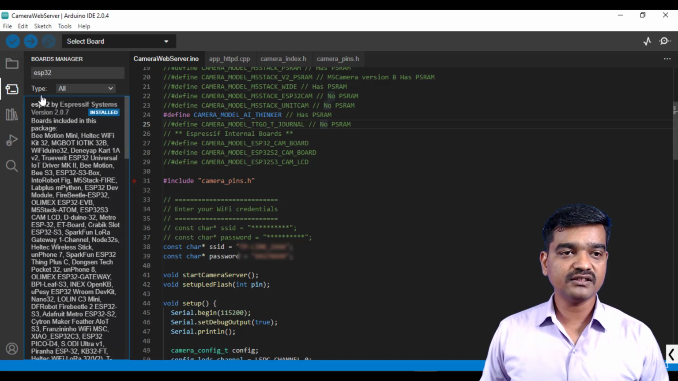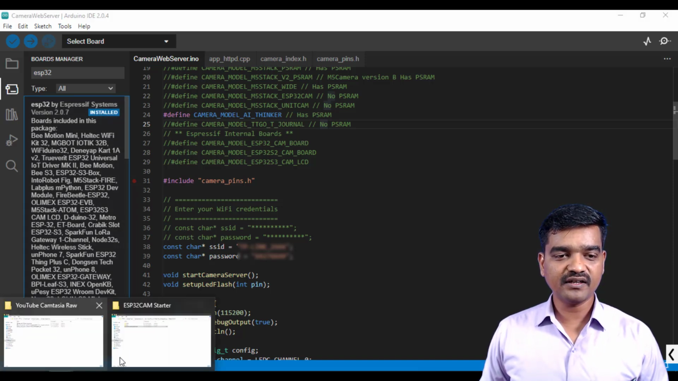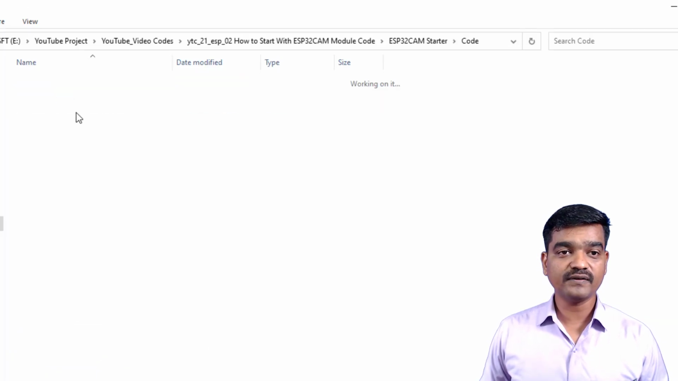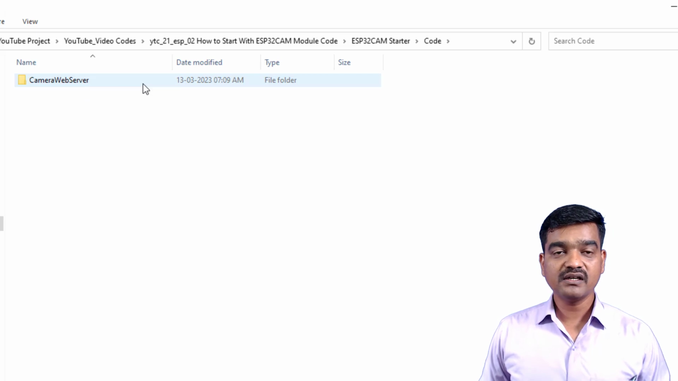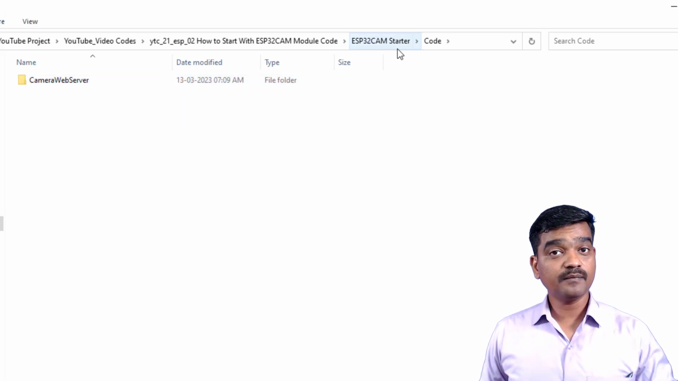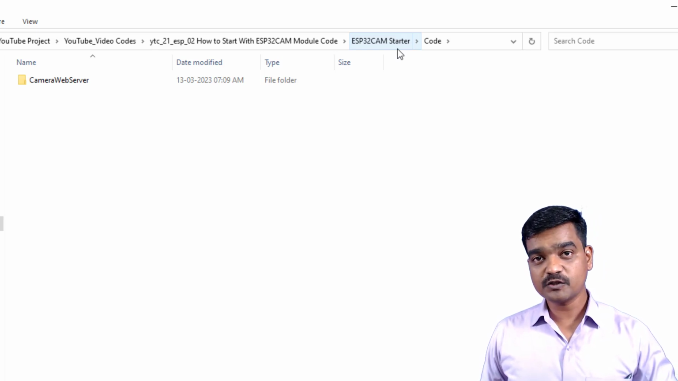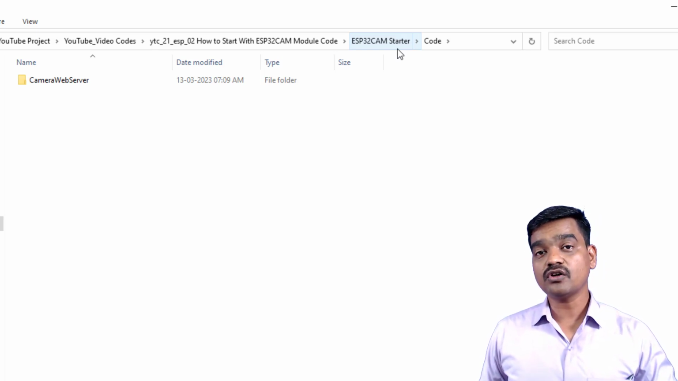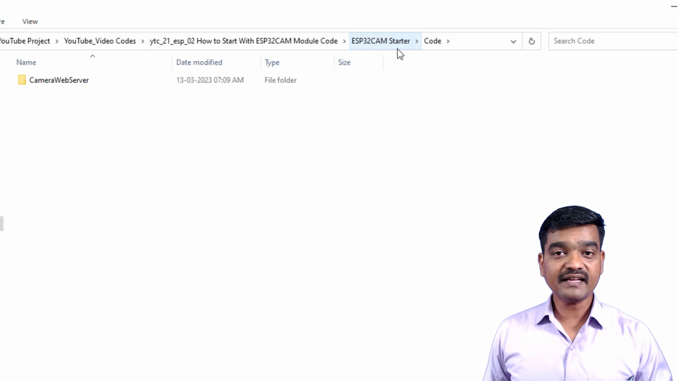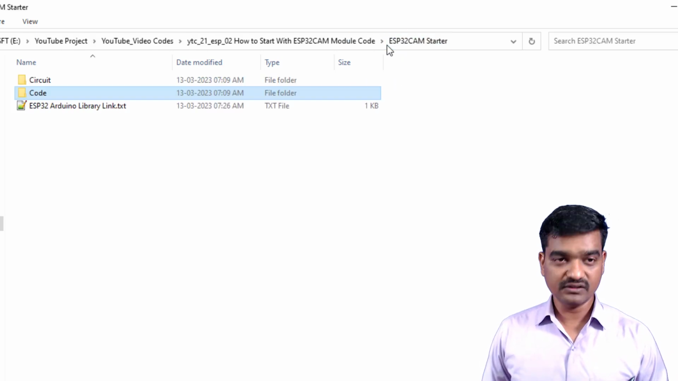Then you can start playing with the code. I have given the code as well within the download link. Here you get the code of the camera web server, where we have a web page hosted on the ESP32, and on top of that you have controls to change the settings of the camera, and that's what we are going to see in this video.